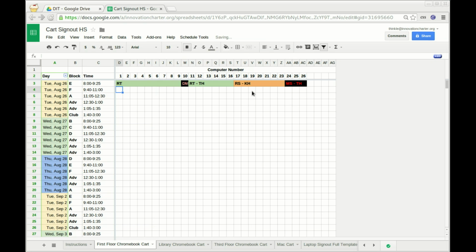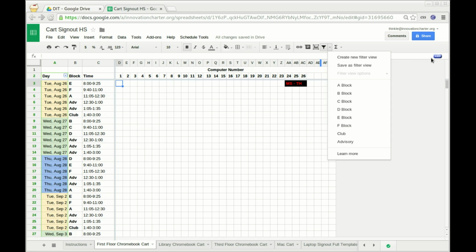All right, now to get a little bit fancier. You wouldn't delete all these, but since they're just examples, I did. Again, if you want to unmerge, just click, and clicking Merge Cells will undo itself. Let's say that I have a big project coming up, and I know I'm going to need a lot of computers in block C. Here's where filter views come into play. So instead of having to go through and look for all the block Cs, I can go up to this filter icon and there's a little arrow next to it. I click on that, and I can choose any block of the day. I'll choose C block.